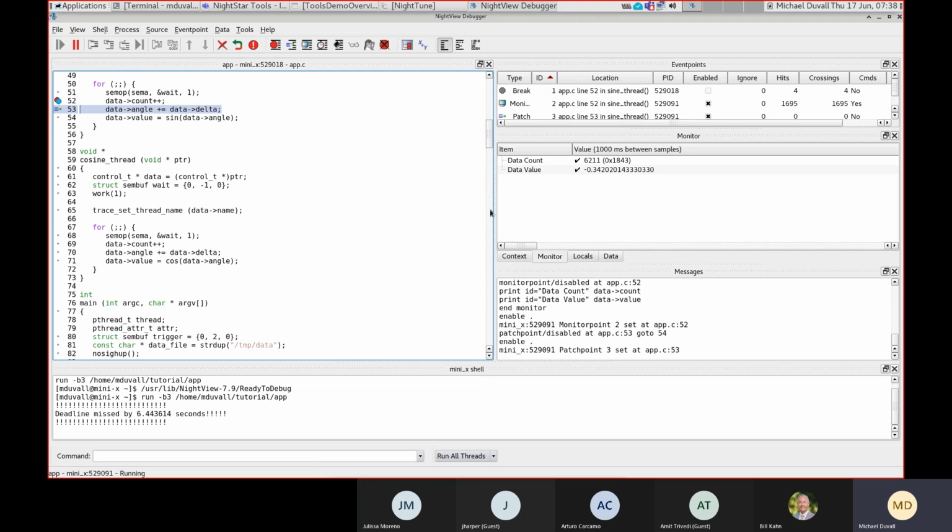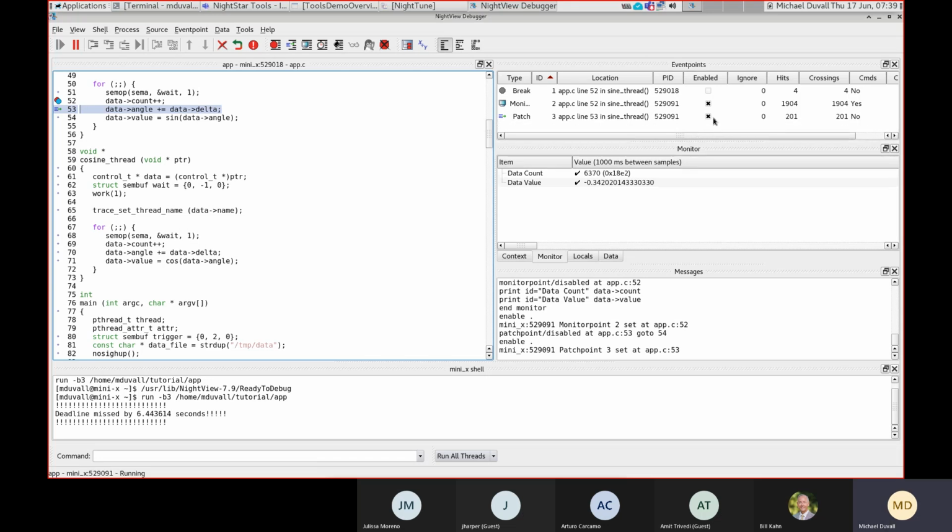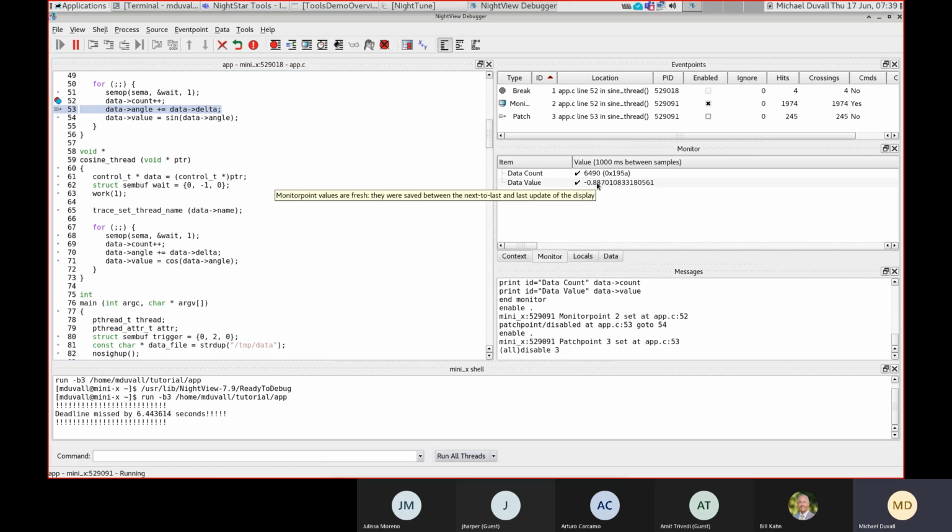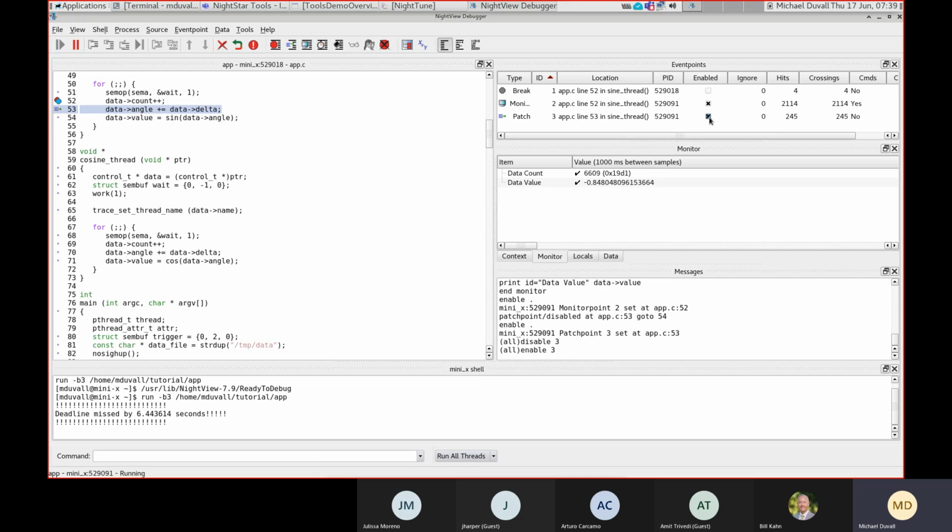And you can see that once I branch to line 54, the data value has ceased or stopped incrementing. I can disable that patch point, and we can see that it now is cycling between plus and minus 1. And when that patch point is active, I've actually skipped over this expression on line 53.